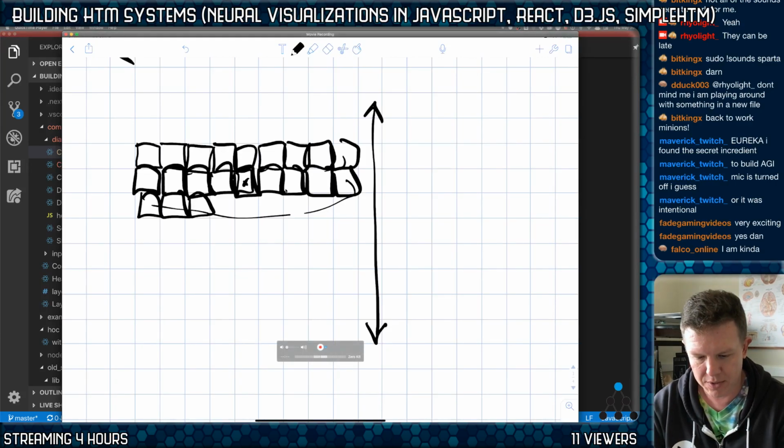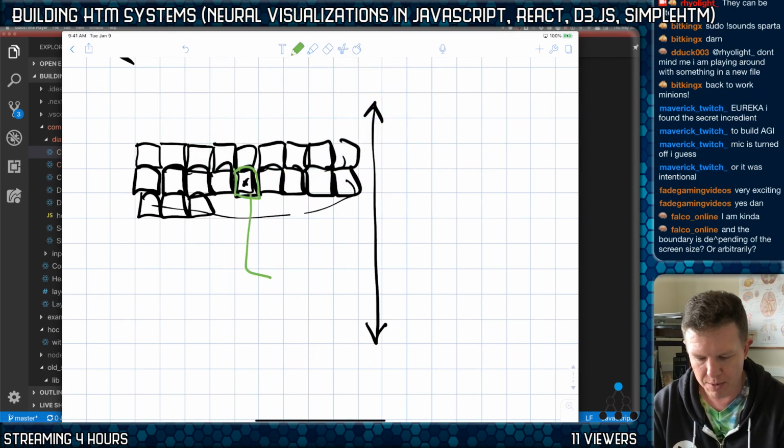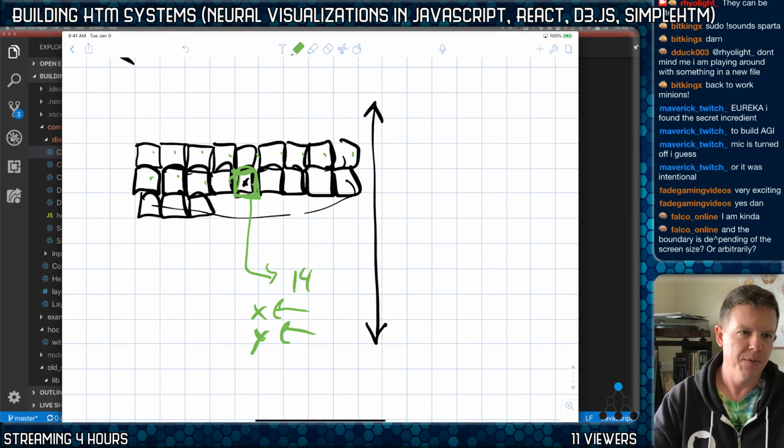So for this cell here, if this is the one we're looking at, we might drop in and say 1, 2, 3, 4, 5, 6, 7, 8, 9, 10, 11, 12, 13, 14. Your index is 14, and you need to return the X value where this needs to be drawn, and you need to return the Y value where this needs to start drawing. So that's essentially what we're doing here.